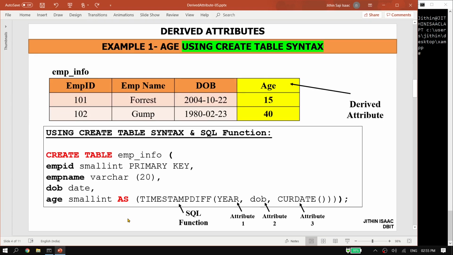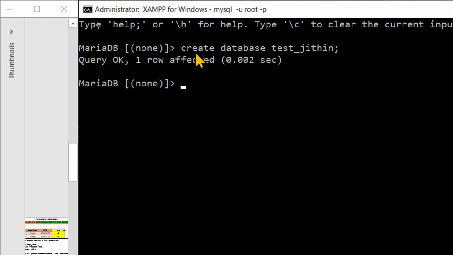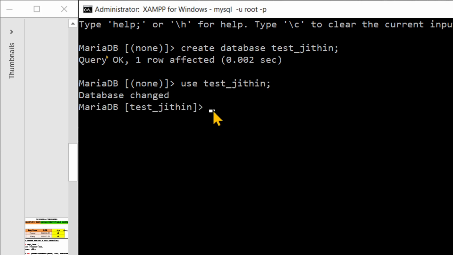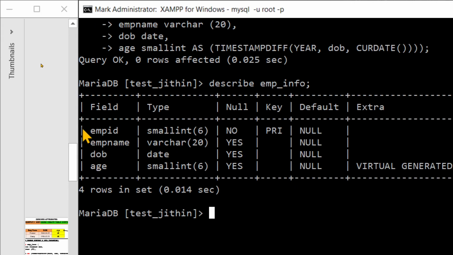Let us try this out in our MariaDB shell. So I will just copy the syntax. So I have started the MariaDB shell. I will just create a database, maybe create database test underscore Jithin. I will use the database, use test underscore Jithin. Let me copy the create table syntax. Okay, so my table is created. Let me describe employee underscore info. I have employee ID, employee name, date of birth and age as my attributes.